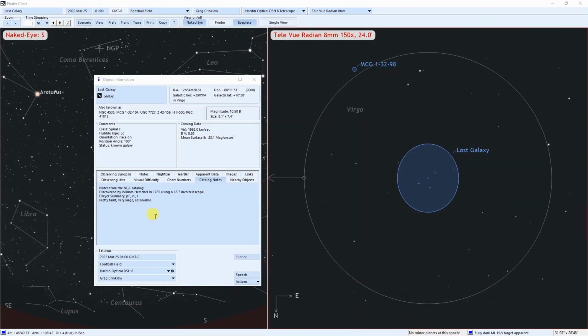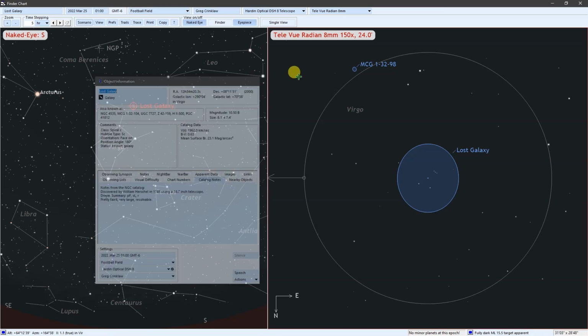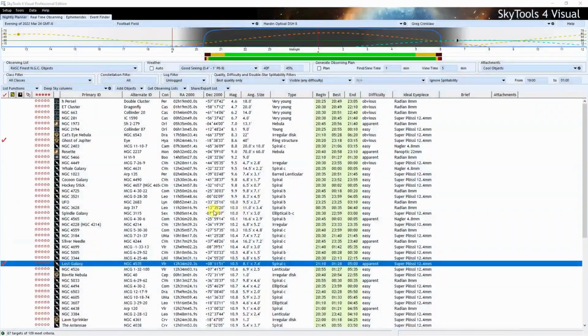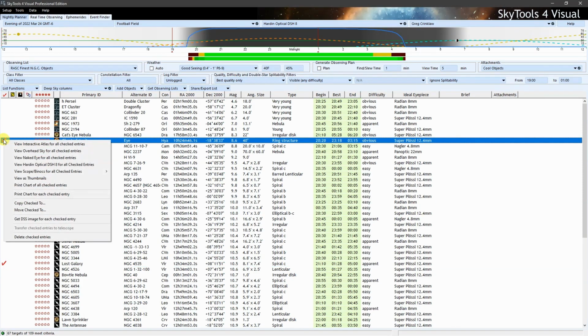Okay, I just did some Googling, and apparently Leland Copeland named it in the 1950s because of its faint, ghost-like appearance. I'll check it too. Now I could add more, but you get the idea. Use the tools on hand, such as the object info and the charts, to help you decide whether or not to observe an object. I'll add these to my custom list.